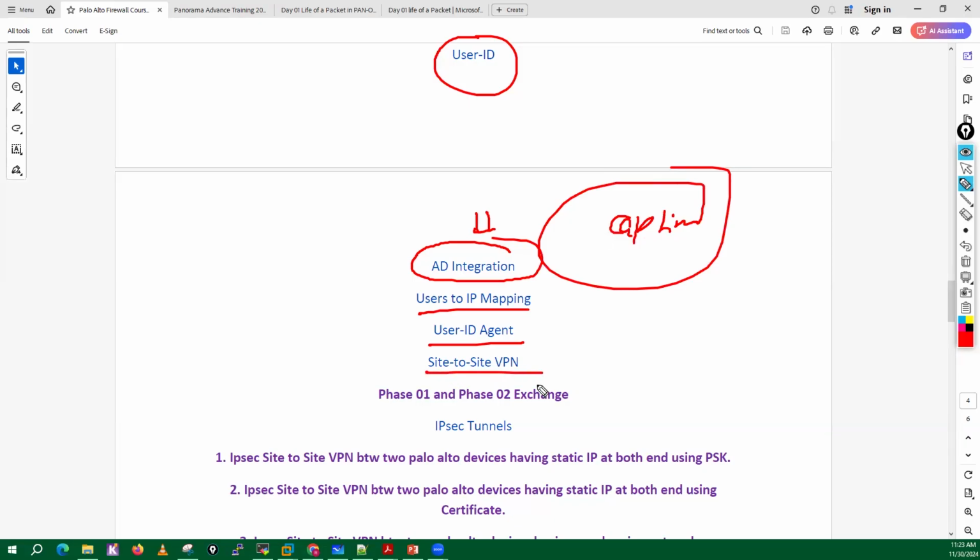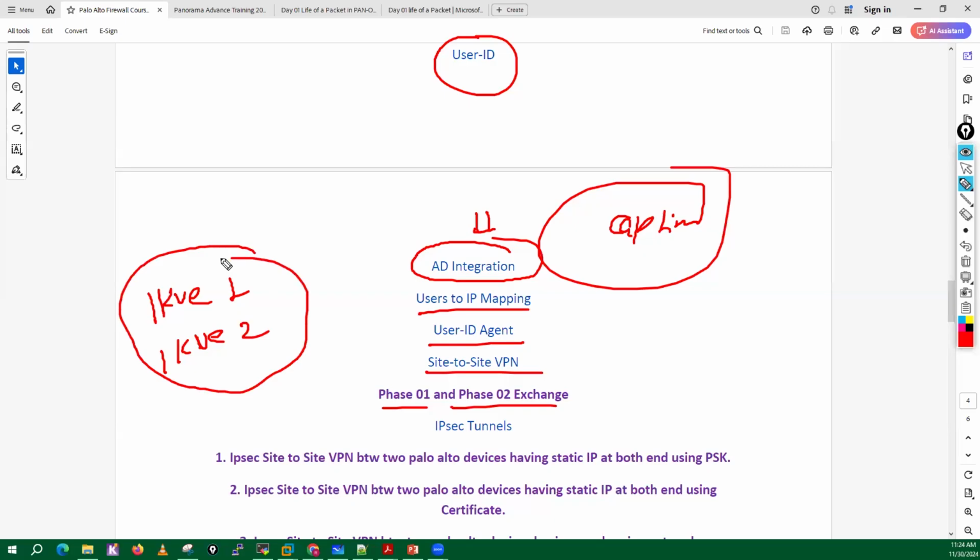Then site to site VPN, how phase one and phase two actions happen, and IPsec site to site VPN, a very in-depth discussion we will do. I will decrypt all the types of messages of IKE version 1 and also IKE version 2. All these messages we will decrypt, right? ESP packets also I will decrypt.